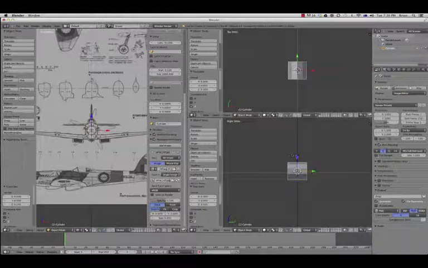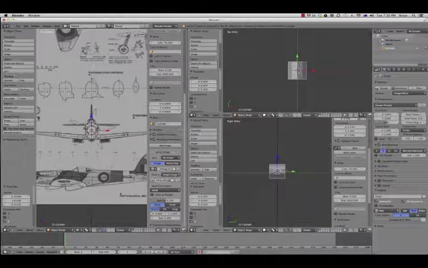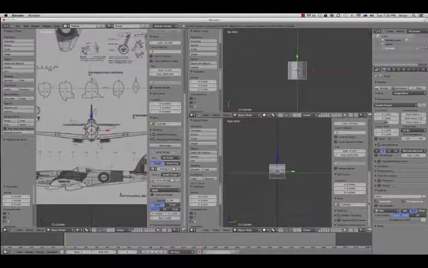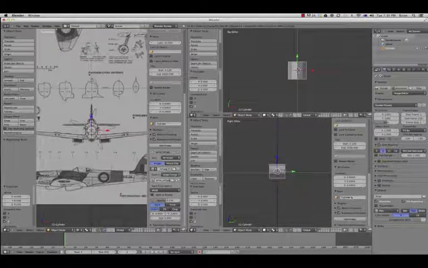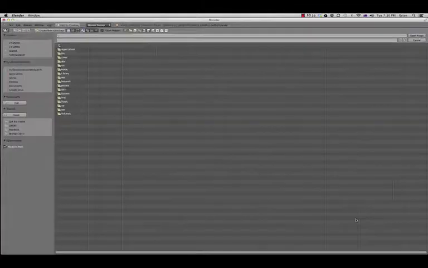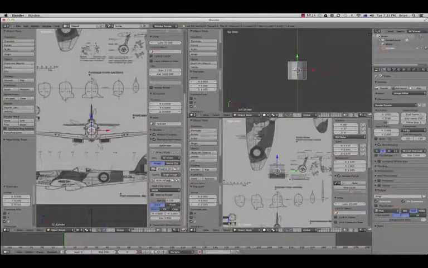All right, now we're going to come over here to the right orthographic view. I'm going to hit N on the keyboard and put in a background image for the side view. So I click on background image, add image, open. It's going to make me search for it again. Okay. Open image, now I've got the side view.